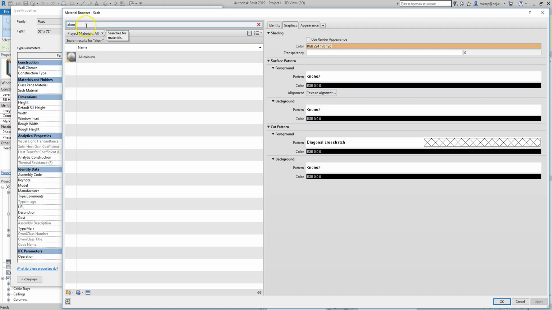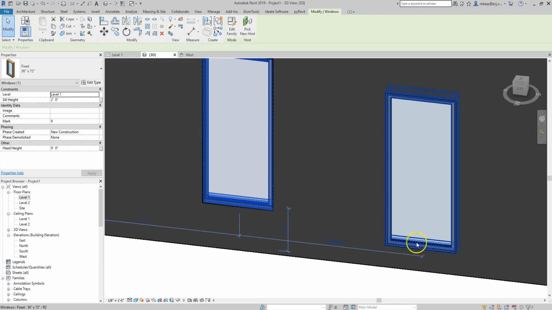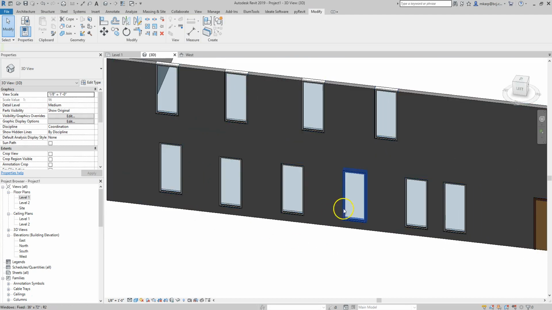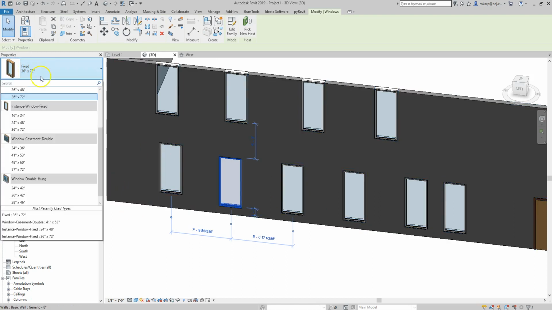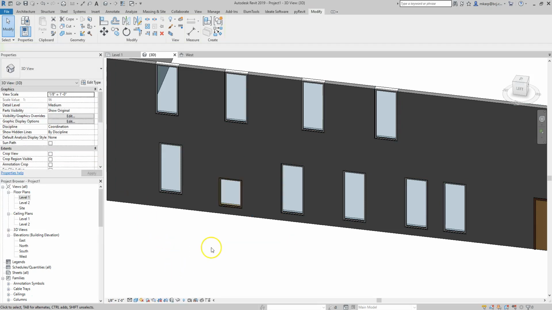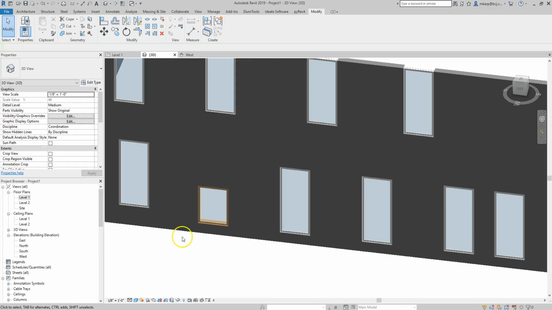We can see if there's any aluminum in here. We can make it aluminum. Hit OK. And it's going to change all the families in that type. So you can see all of these families changed because they're all the exact same fixed 32 by 72. Now if I switch this to another one of those fixed, you'll see it goes back to that default material because we have not changed that type.